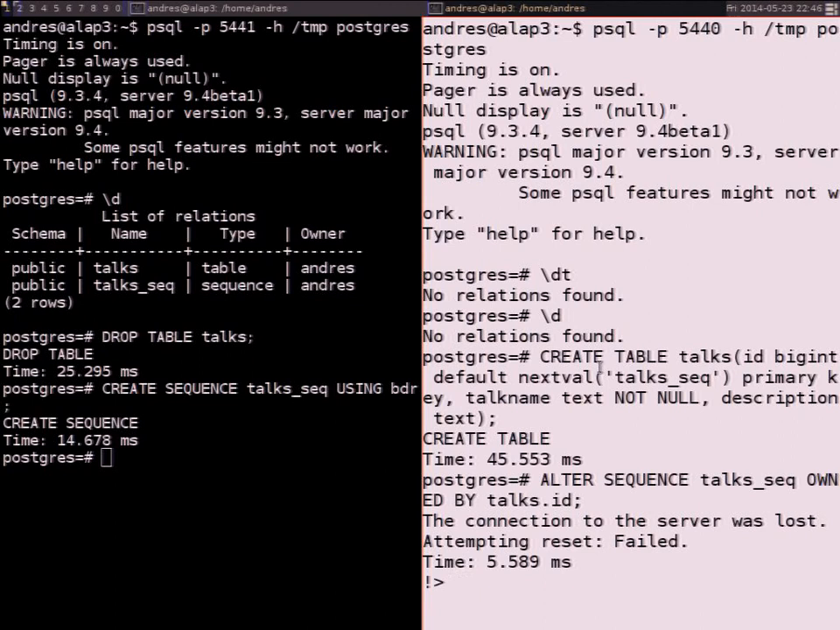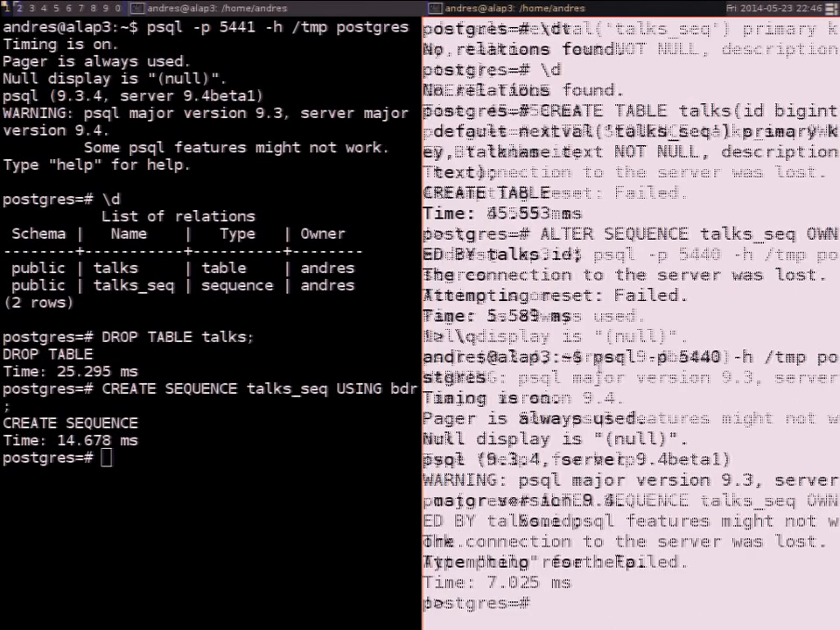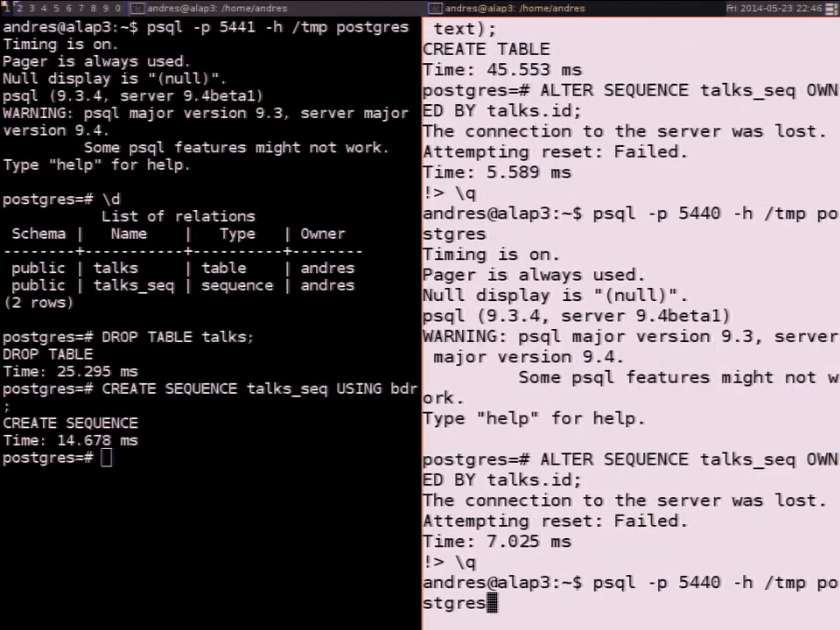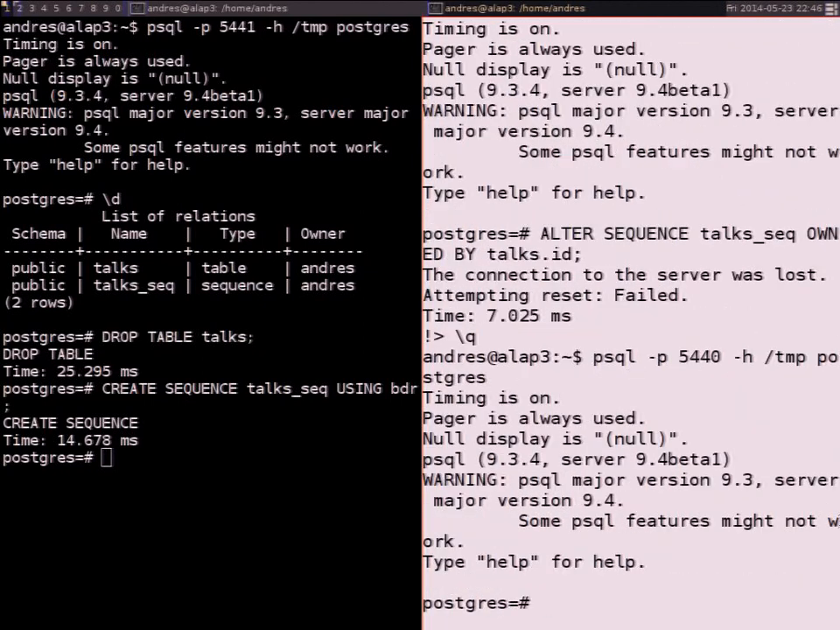Now I'm going to say, oh, that wasn't what I was intending. That worked before. Yeah, so I'm not going to change the owner. Supposedly, that should change the owner to the table so it gets dropped together. I'm not sure why it's not working anymore. It did when I tried it before.